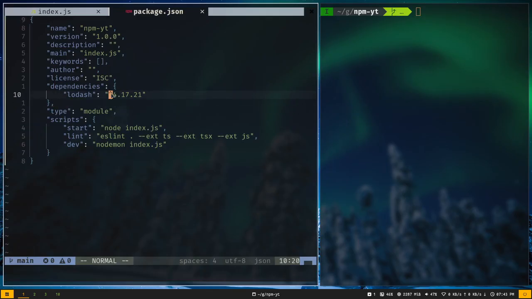So we have this caret sign. This caret sign means when we update our packages, it will install the latest minor version. For example, if the package version is 4.15 and now you update the package and the latest version is 4.17, then it will update the package from 4.15 to 4.17. And if you put a tilde sign instead of a caret sign, it will install the latest patch version. For example, our patch version is 21 and the latest patch release is 30. And if you update the package, it will install the patch version 30.